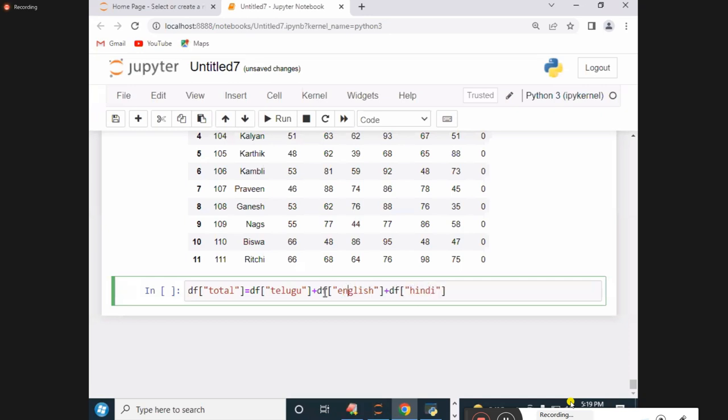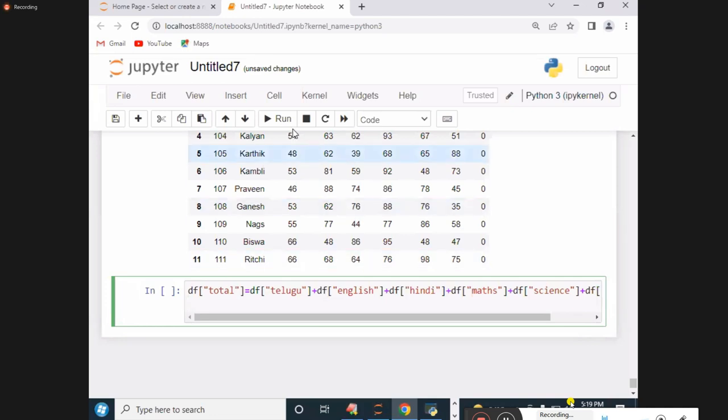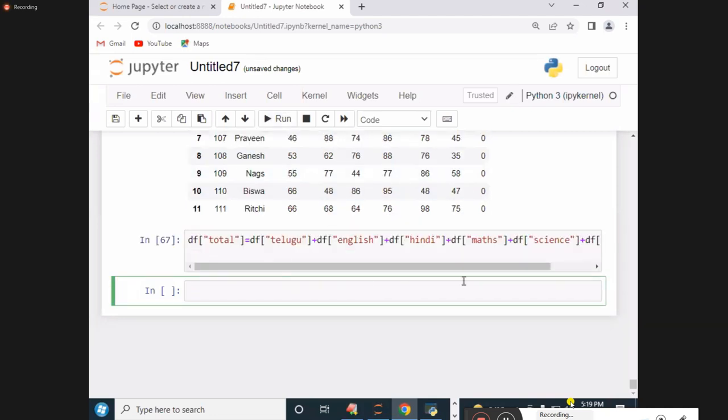Next, DF of maths plus DF of science, next plus DF of social. Anywhere else a mistake is there, it will not execute. Now see, execute this part. Now you will get it.